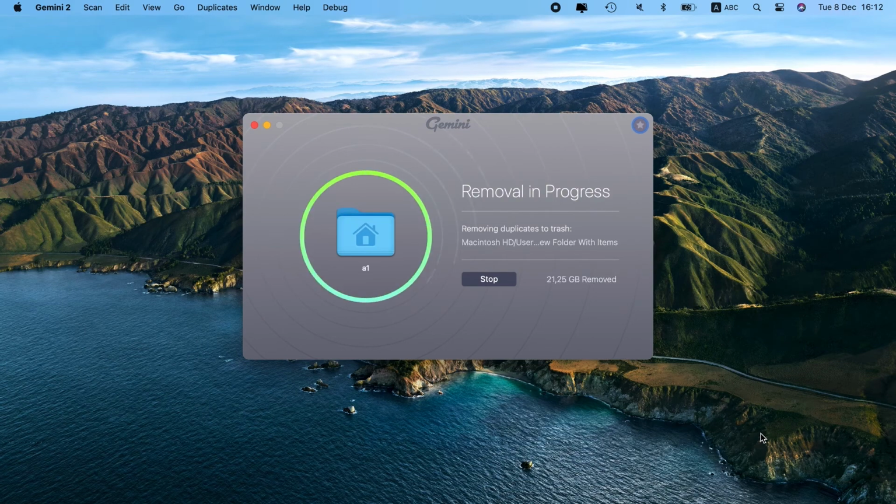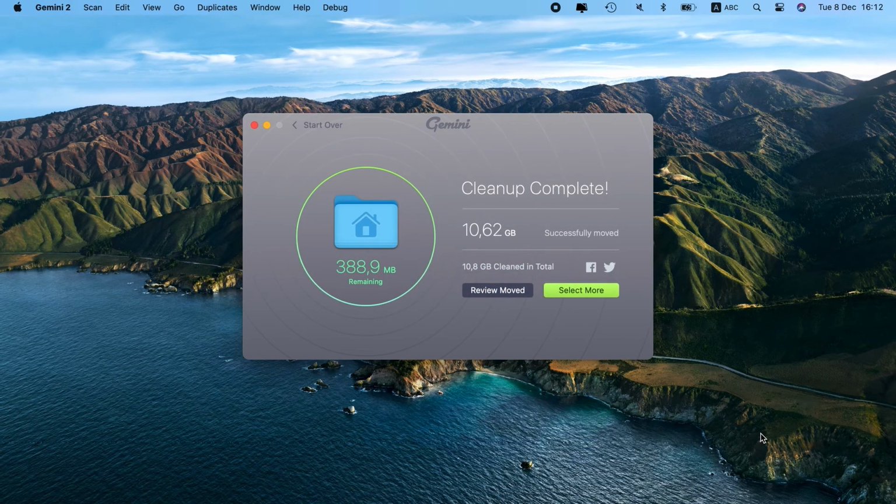And that's all there is to organizing your photos on Mac. Follow these tips, and your library will be tidied up in no time.